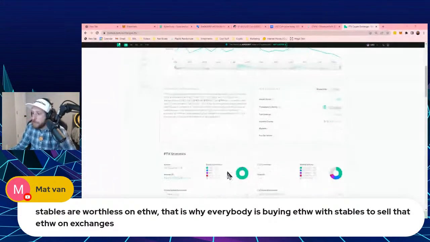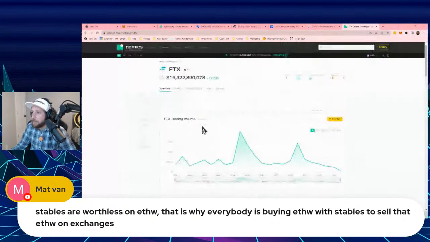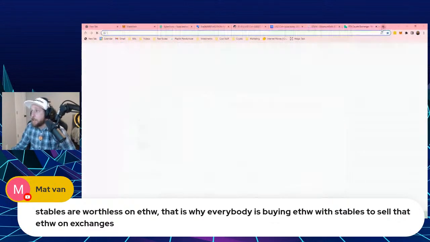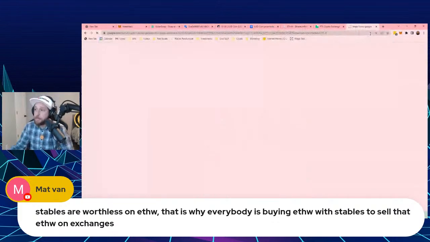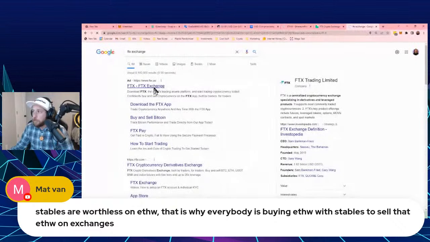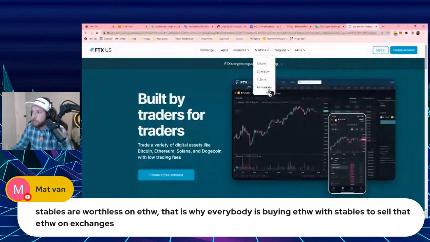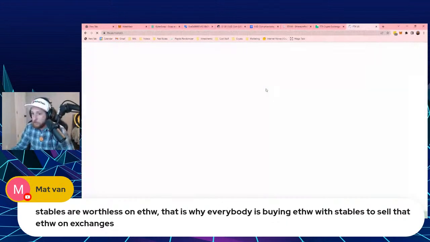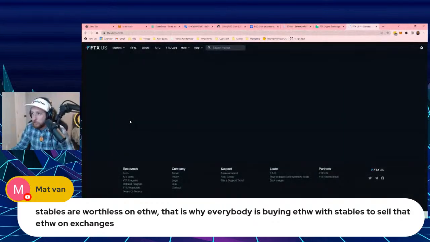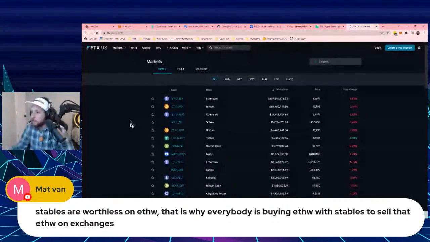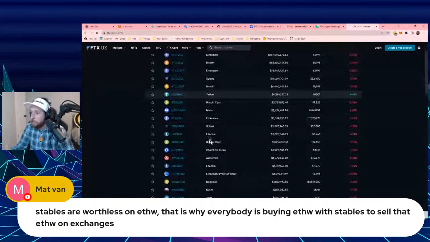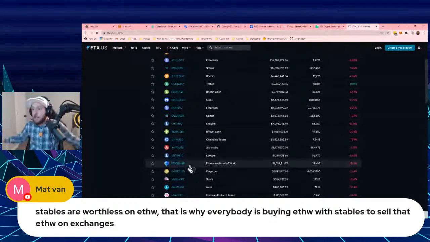Okay, so what is the website here? Is it just ftx.com? I don't use FTX, so my apologies. There it is. ETHW USD.